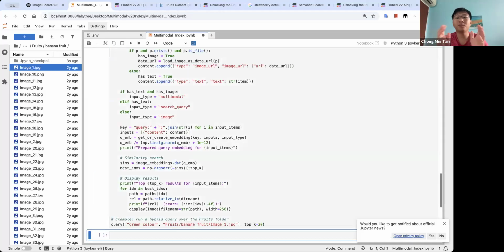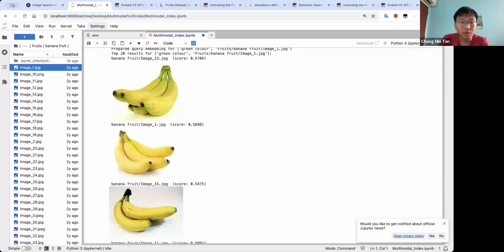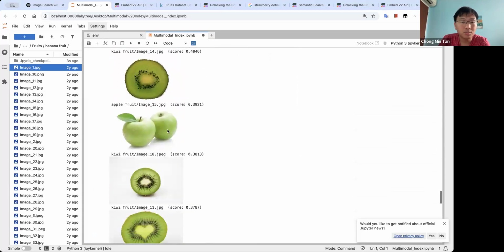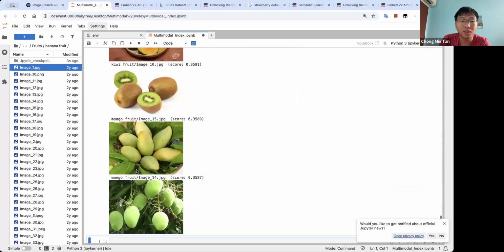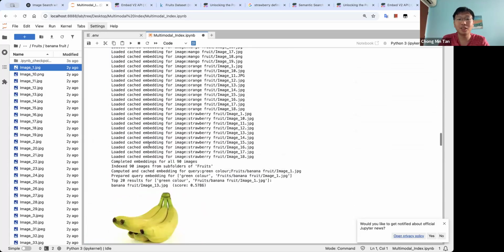Okay, so now let's say we just want bananas, but we only want green color. So I want to prioritize the green bananas first. Okay, so we have green, green, green. It looks promising. Then the later half of the images that have no bananas became green color. There we go. Multimodal embeddings done with text and image.